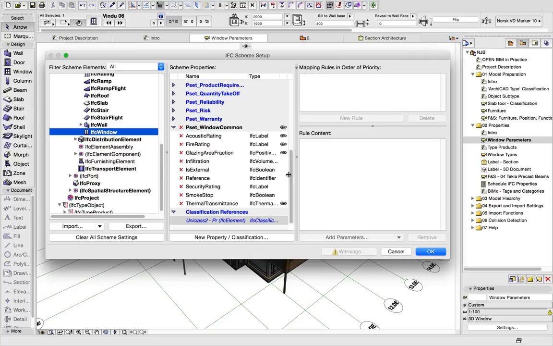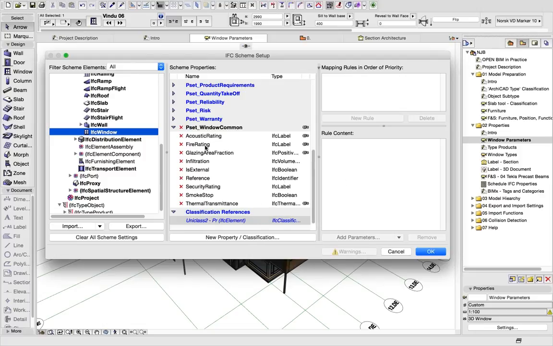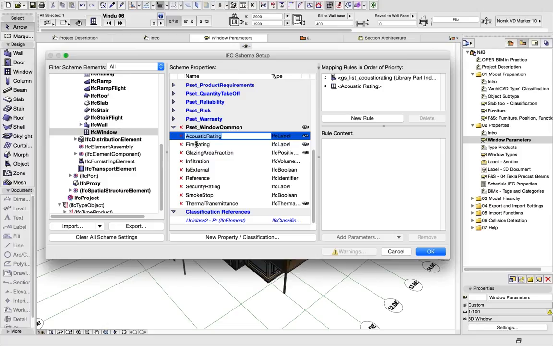Property sets with a name that starts with Pset store these standard properties. Here, Pset_WindowCommon, for example. So those are the buildingSMART standard properties. The Pset_WindowCommon property set shows properties recommended for windows by the IFC code developers. This set includes both the previously shown acoustic rating and fire rating IFC properties.